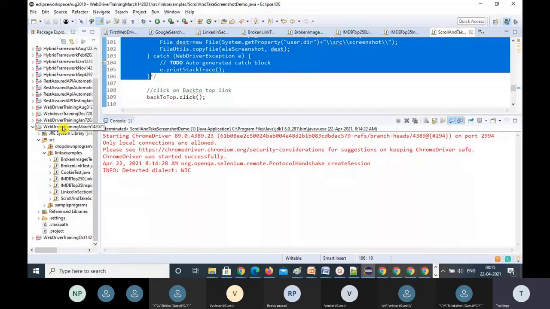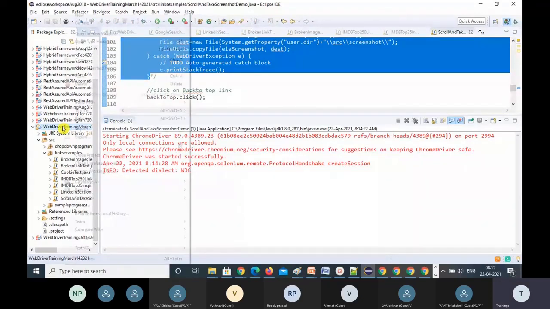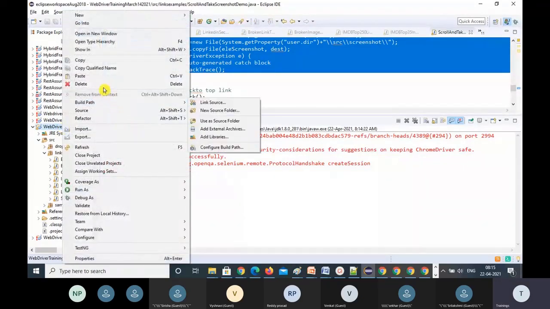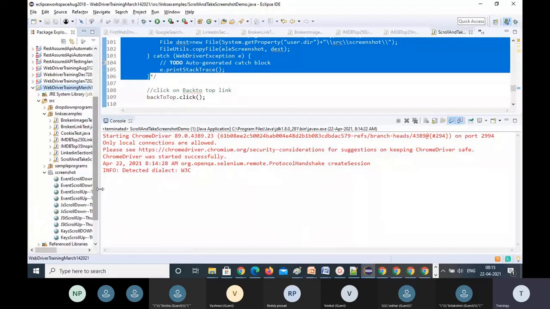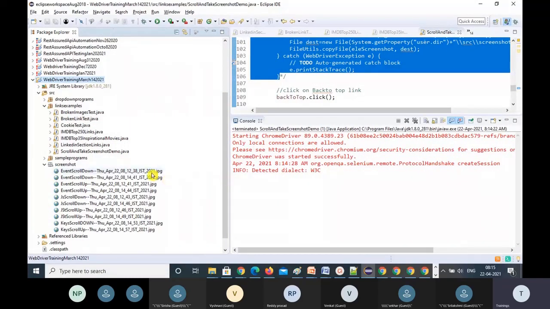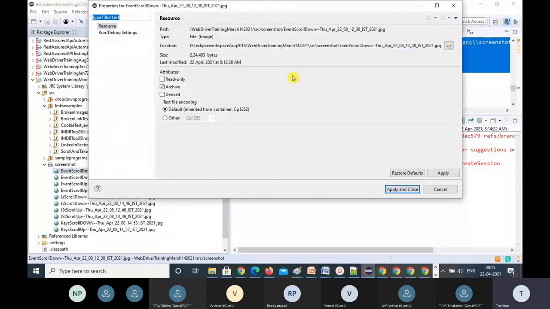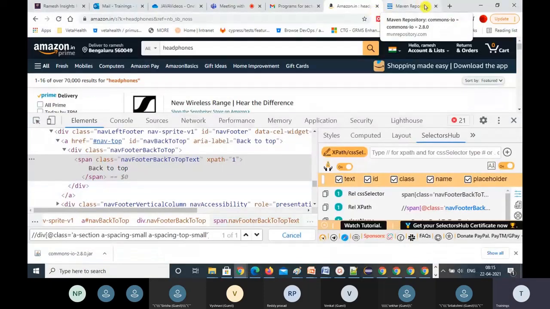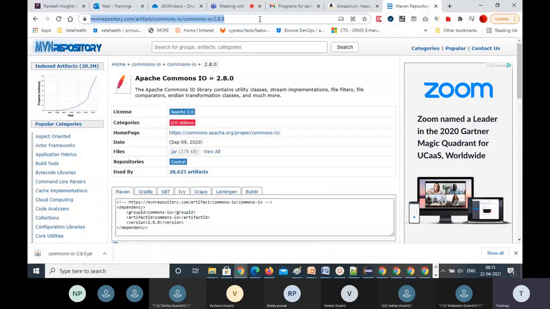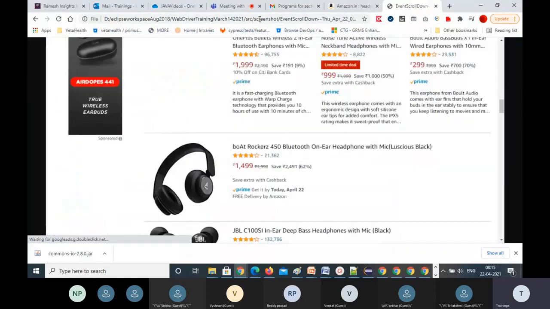Now go here, just refresh your browser, right? A screenshot folder will be generated. So the screenshot folder is generated and you can see the screenshot. If you want any screenshot, right click, properties, copy the path and paste it in any browser. Just paste it here, and this is the screenshot it has taken. So this is the use.